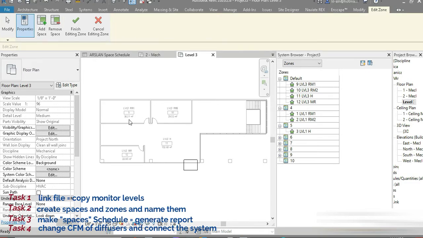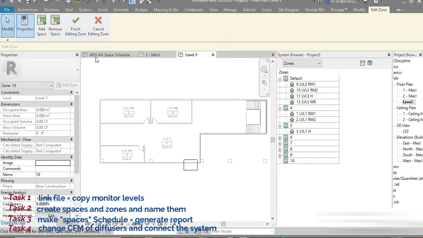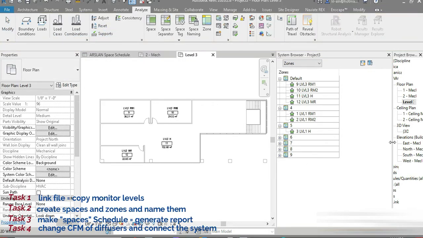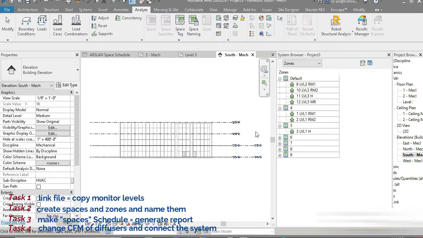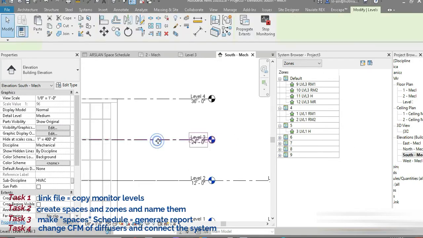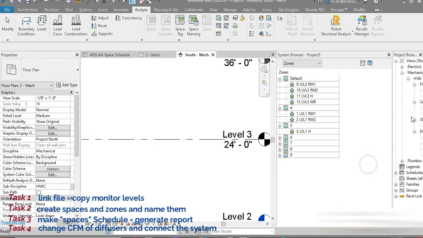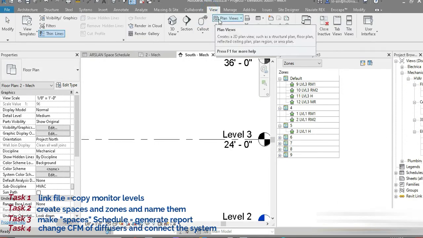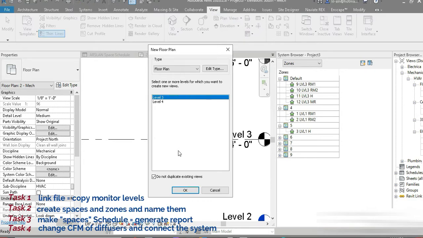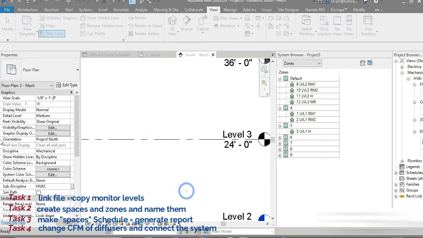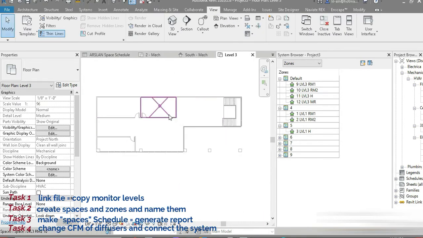Okay, now check this out. Wait, let's go to the cancel right here. So this is level number 3. Let's go to the south, and let's rename this to level number 3. So let's try to delete that first of all. Let's go to the View. Let's make our level number 3 another floor plan. All right, sometimes these small glitches happen.